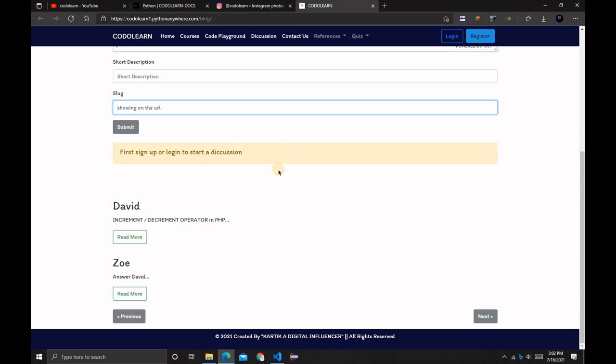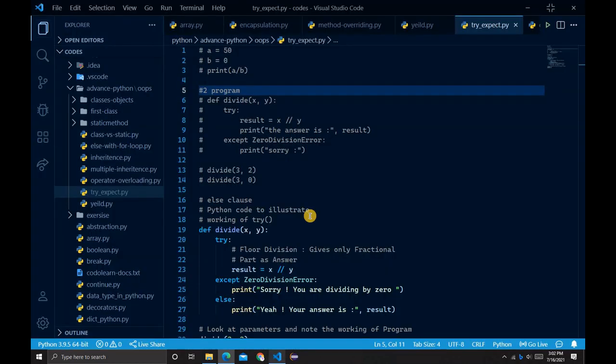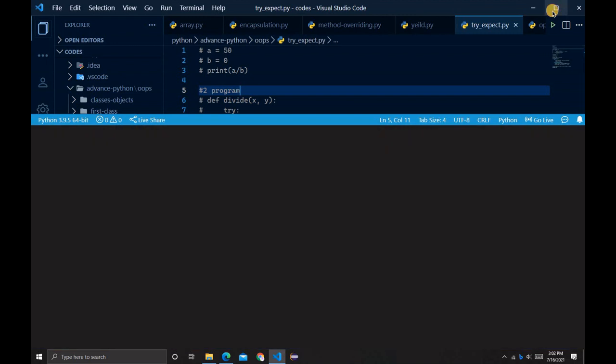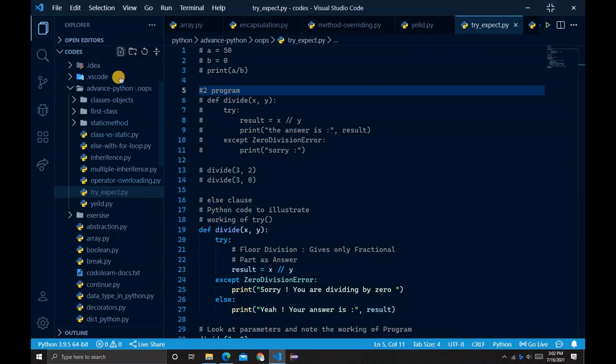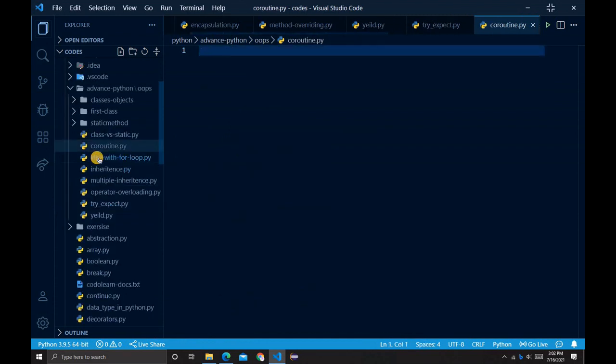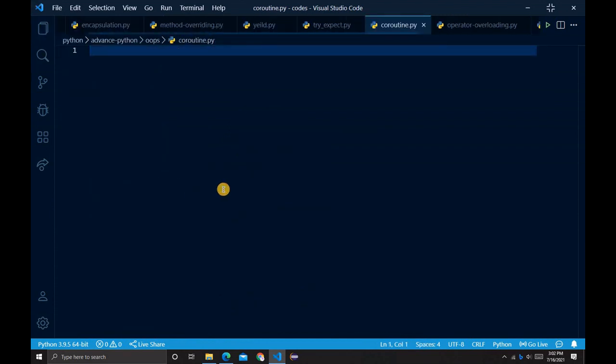So guys, let's continue. As usual, we have to open our Visual Studio Code and create a new file. Just wait a second. Create a new file, and that file name is going to be coroutine.py. And guys, let me close this explorer.